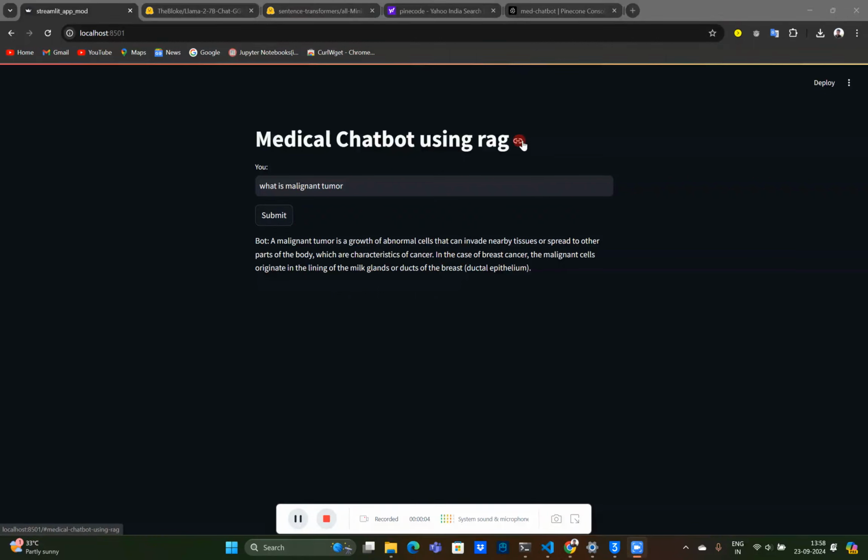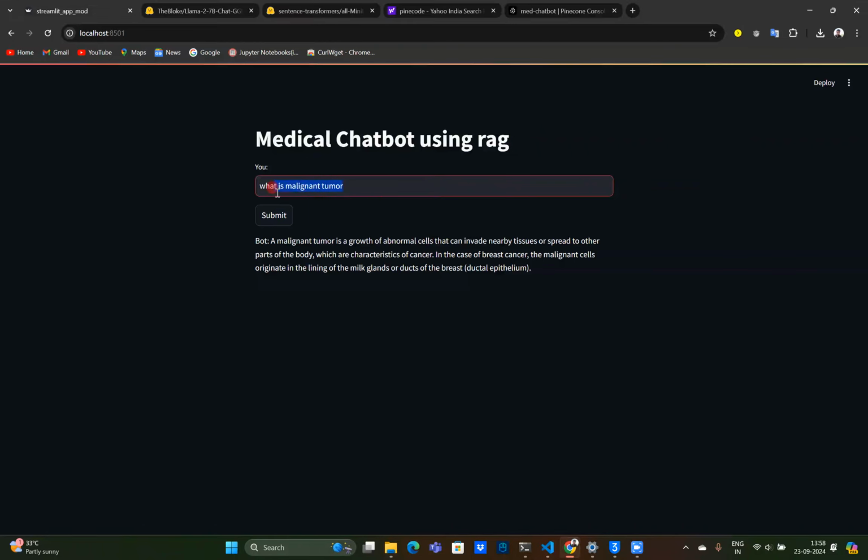Hello friends, welcome to the demonstration of a medical chatbot using RAG, that is retrieval augmented generation. Here you can see the input prompt where I typed "what is malignant tumor". So it gave me this as a response. A malignant tumor is a growth of abnormal cells that can invade the nearby tissues and spread to other parts of the body, which are characterized by cancer.